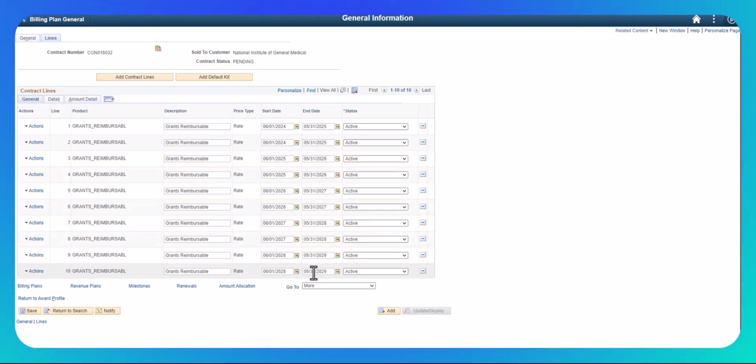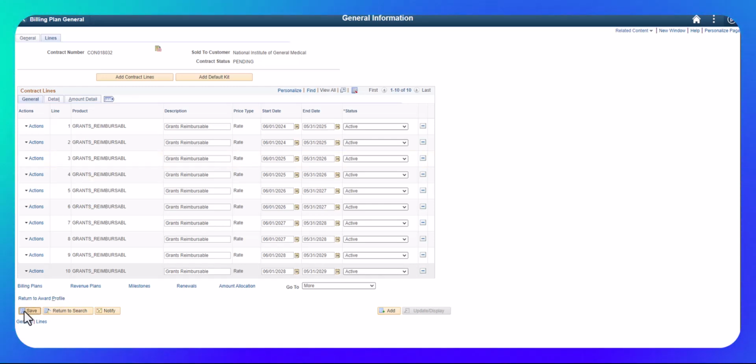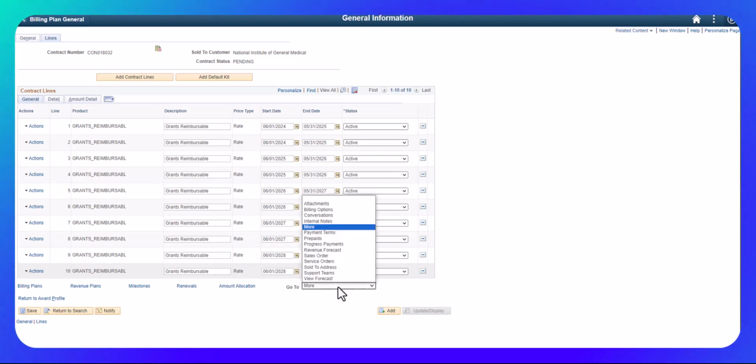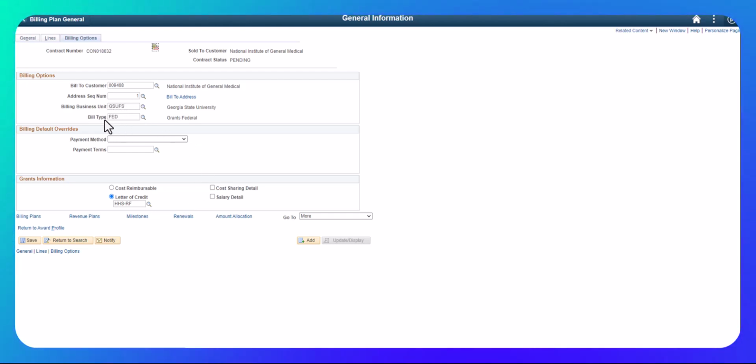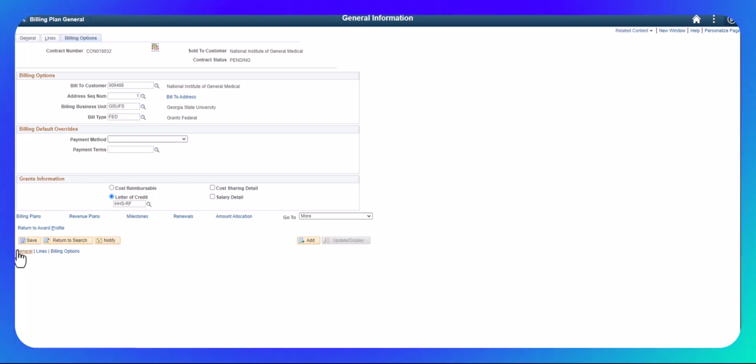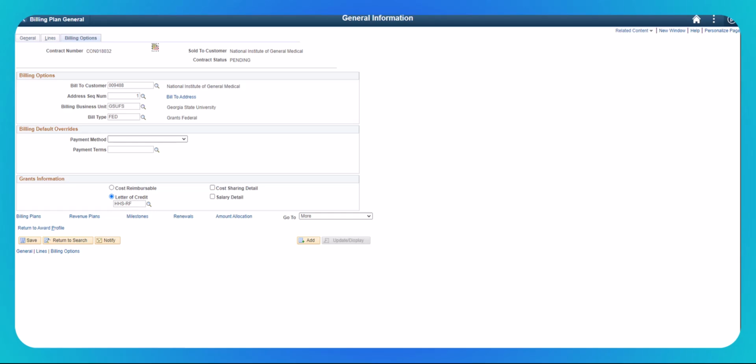Those are all here. Now I'm going to select Save, and I'm going to go to one more step here, which is my billing options. And I'm just confirming that this is HHS RF. This bill type stays federal because in our billing plan we have a direct federal sponsor, and this is letter of credit. So we don't change anything here. I just always want to make sure I check this just like I would with a normal cost reimbursable award that we would invoice.